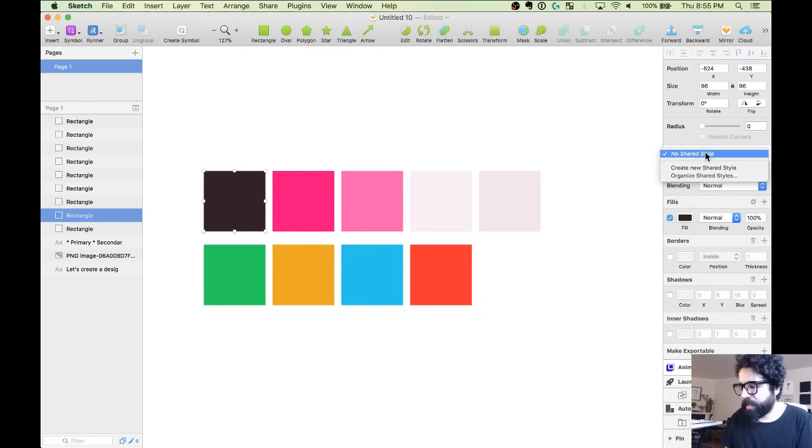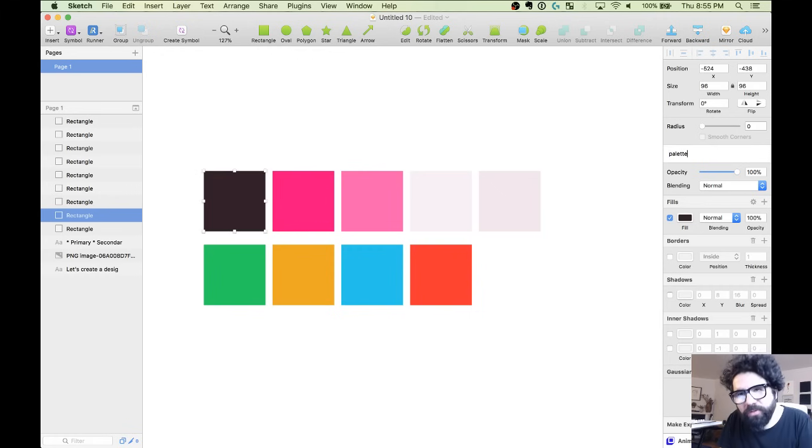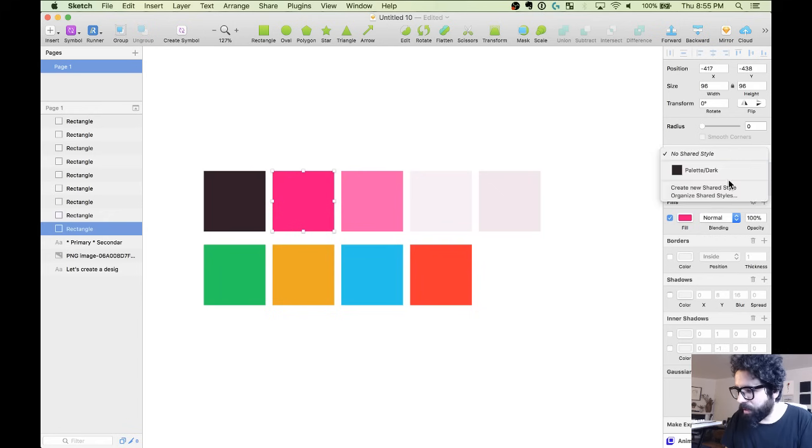So here on the shared styles, I'm going to close this animal thing. And I'm going to create a new shared style. And I'm going to create a palette. I don't know if that's how you write palette, but let's say yes. And I'm going to call it dark. Palette dark. I'm going to copy this because I'm going to reuse it. So this one is going to be called palette primary.